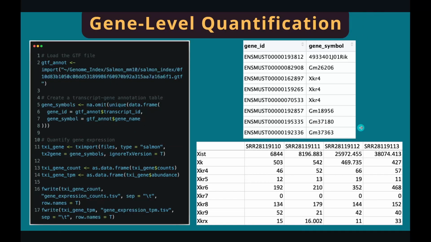We can also quantify gene expression at the gene level, but here we need to make a gene symbol and transcript ID annotation table. So we use a different function in the trim-galore package. Here we use the import function to import the GTF file, and we extract the isoform ID and gene name to make an annotation table like this one. First column, transcript ID, second column, gene symbol.